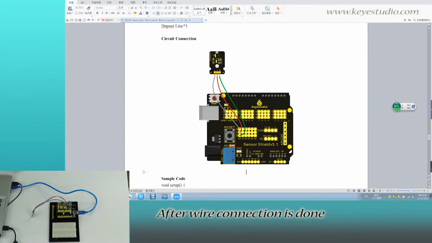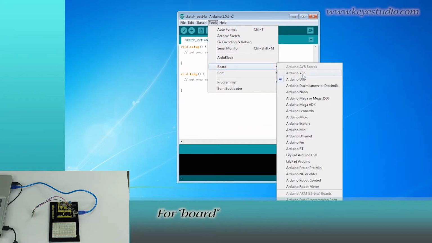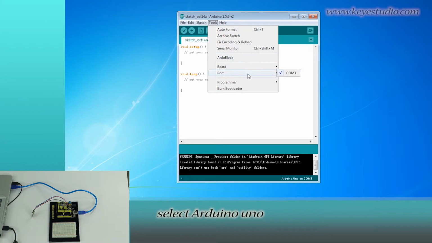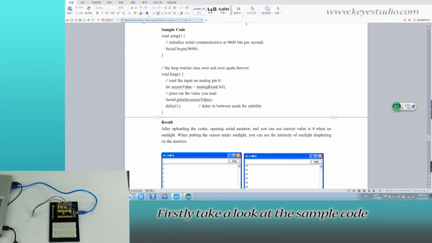After my connection is done, open Arduino IDE, click Tools for board, select Arduino Uno. For port, select COM3. Firstly, take a look at the sample code. You can see no library is needed.